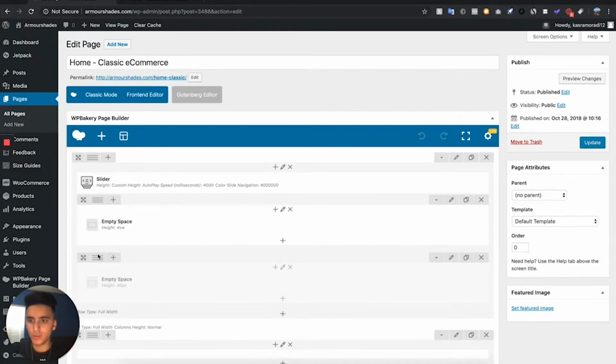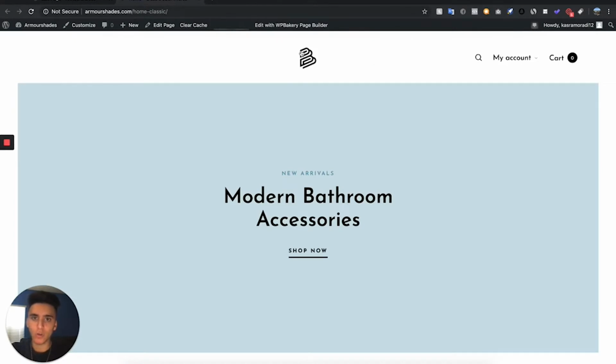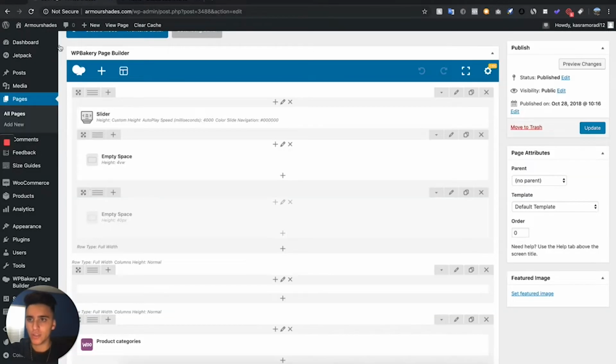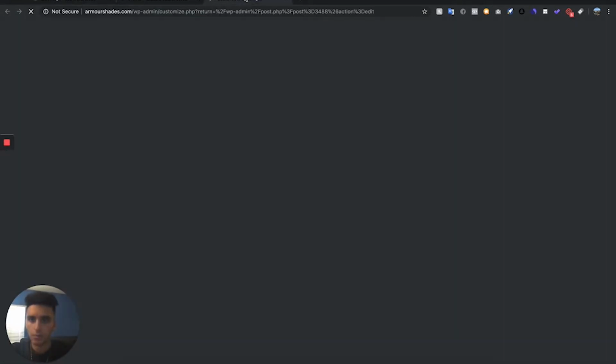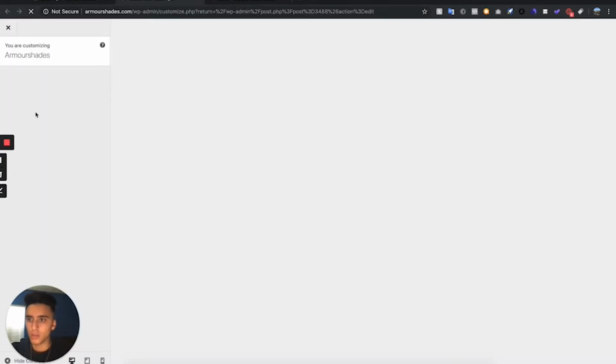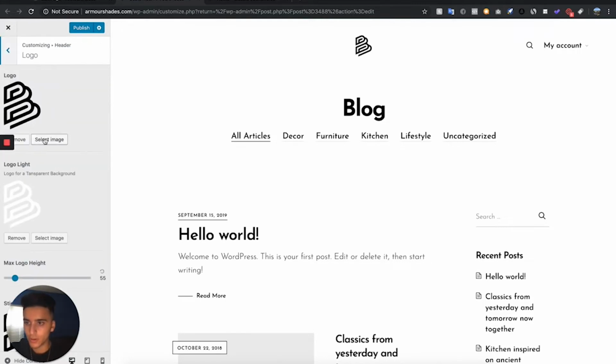First thing I'm going to do is leave this page. We're going to add the logo for the site. To do that, we're going to go to Appearance and then Customize. I'm just going to open this in a new tab. Once this loads up, to edit that logo, we're going to go to Header, then Logo, and then remove it or select an image.